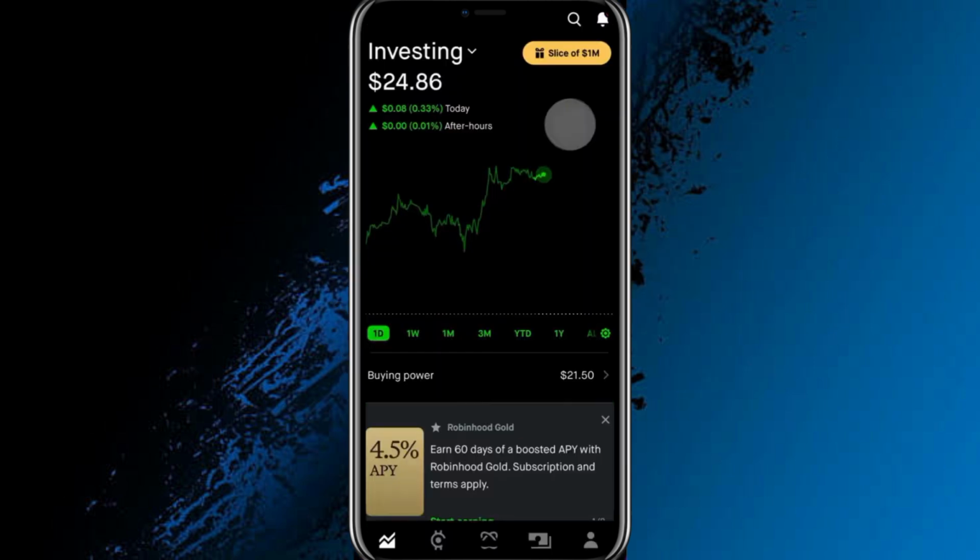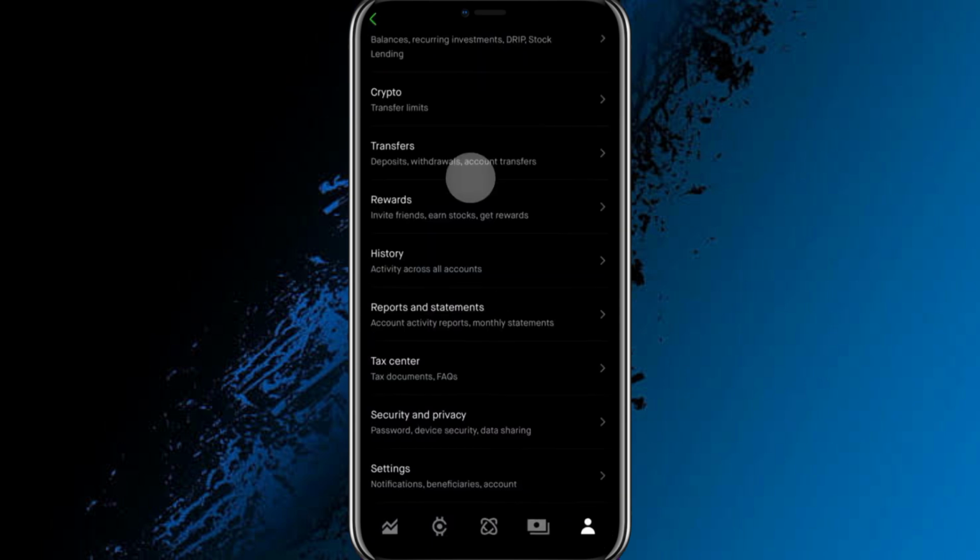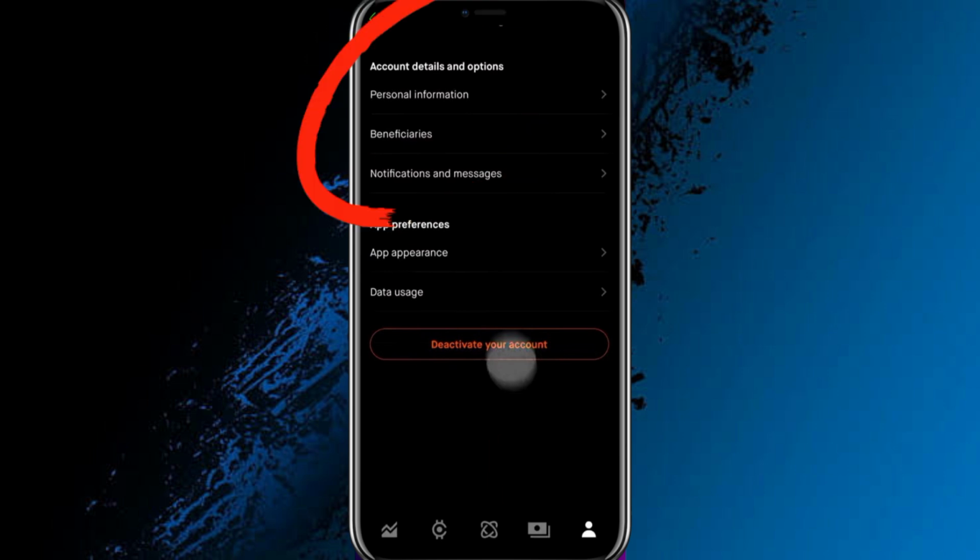First, open your app. Once you're inside, tap the profile icon in the lower right corner and then tap the menu at the top of the screen. Scroll down and tap Settings. Then go to Personal Information.